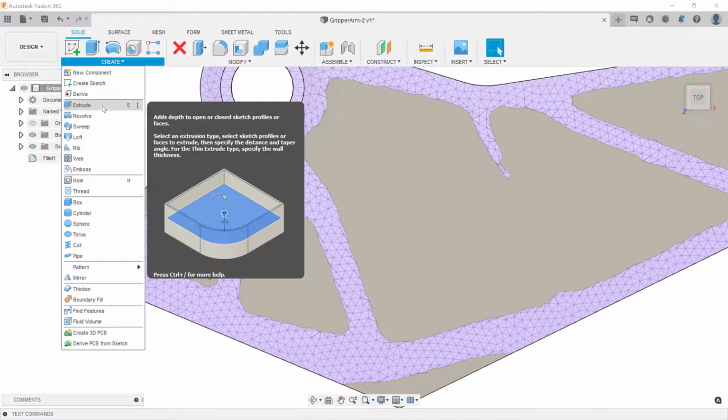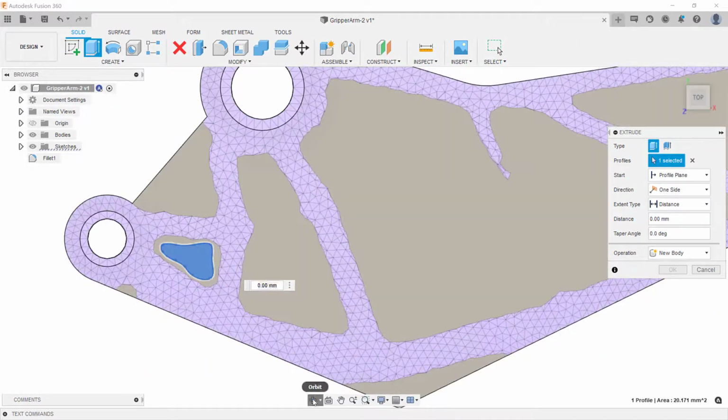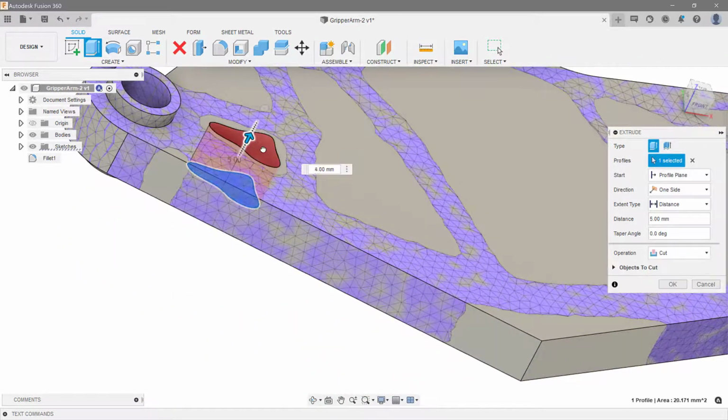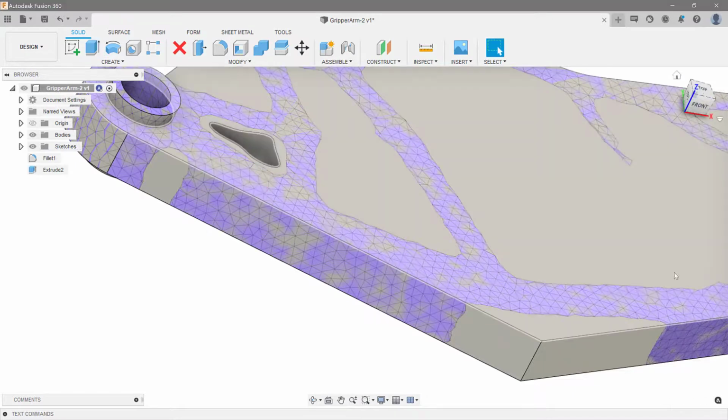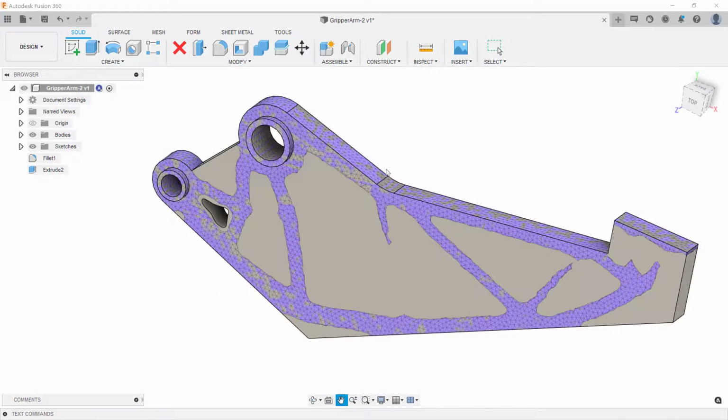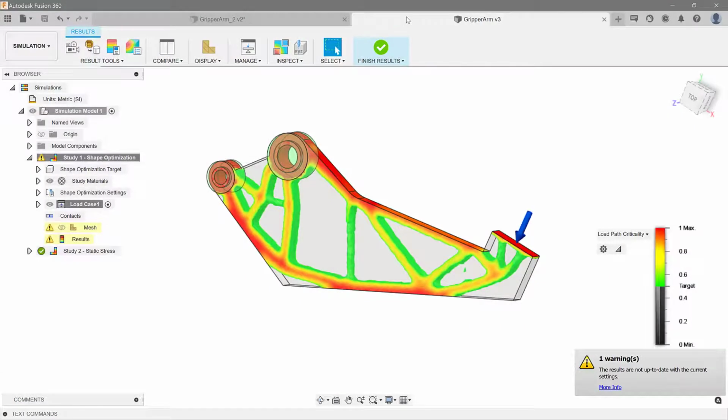Then, we can bring it back into simulation and do a static stress study to validate we didn't remove too much from the design. I already ran the analysis here.